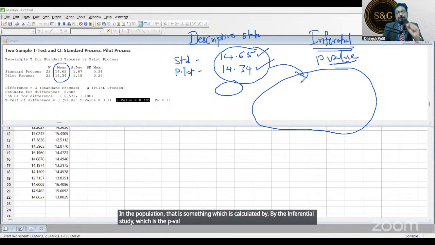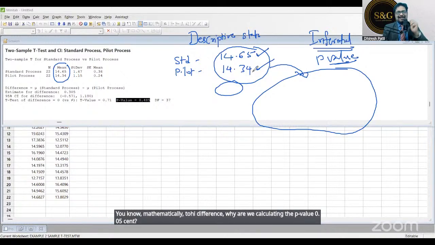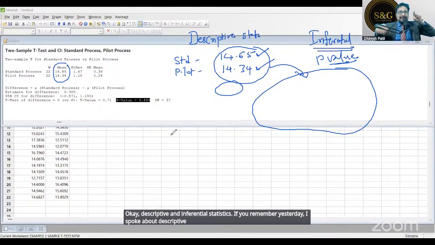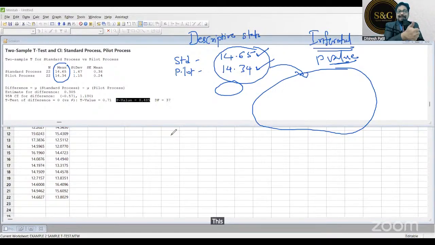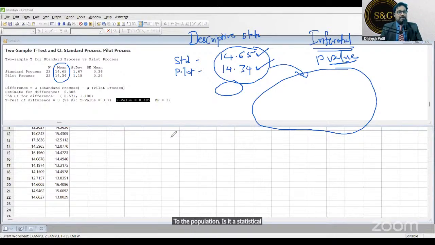Clear? That difference. So you will ask me the question, mathematically there is a difference, so why are we checking the p-value 0.05 etc.? Yes, the blood test example. Exactly, Sumini. Now you got it. Okay, descriptive and inferential statistics. If you remember, yesterday I spoke about descriptive and inferential. So this mean is a descriptive statistic, and the inferential statistics will be what happens to the population. Is it a statistically significant difference? Okay. So this is called hypothesis testing.